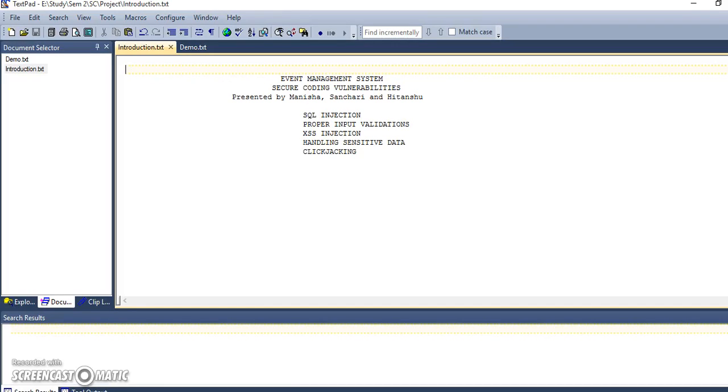Hi guys, this is a demo of a simple event management system created on the Java platform for demonstrating secure coding principles. The video will be showing the implementation of 5 secure coding standards with their insecure versions.